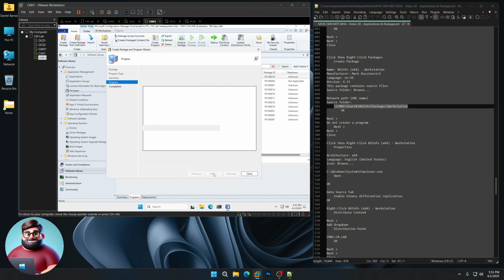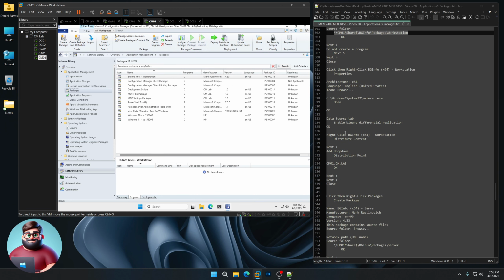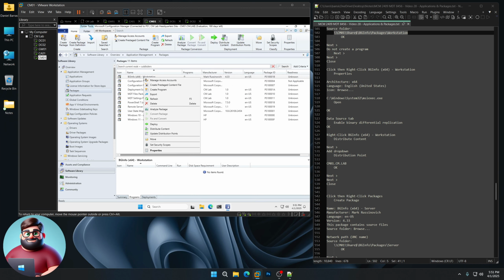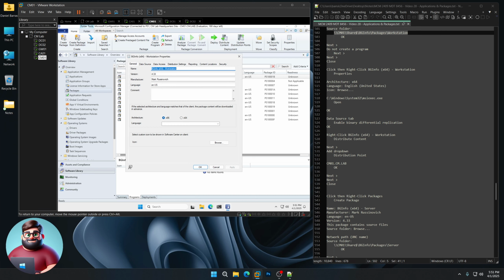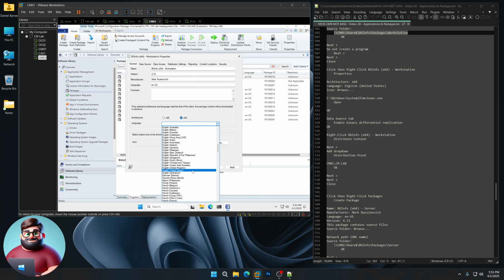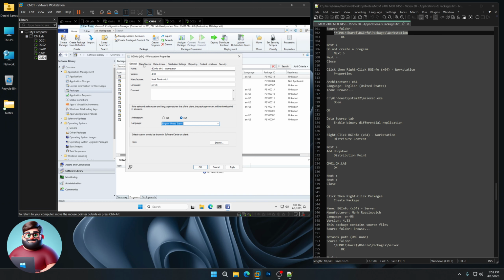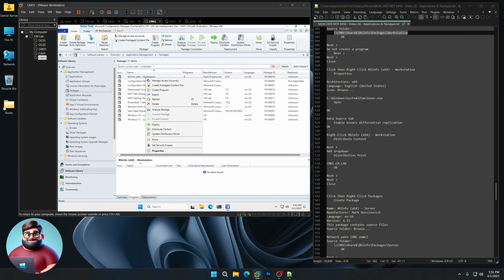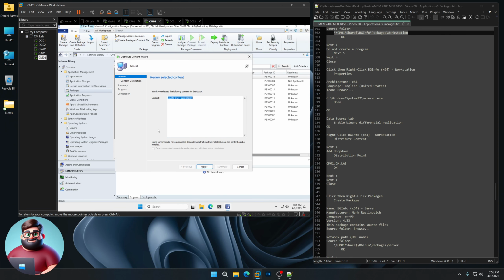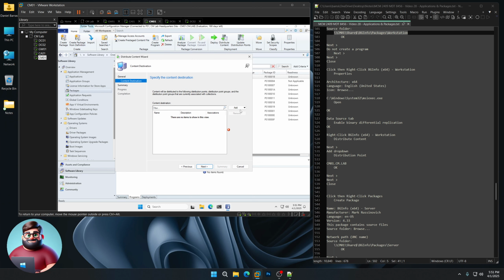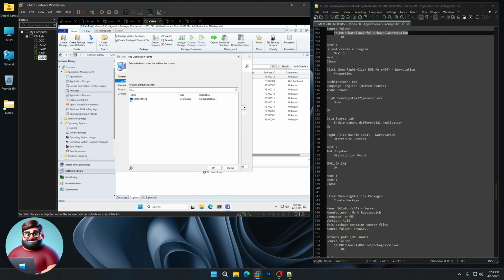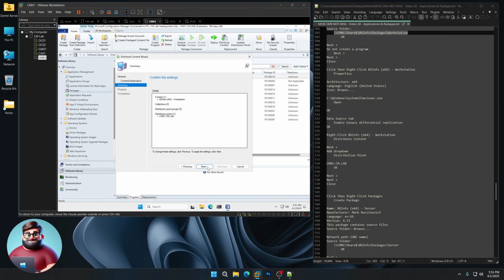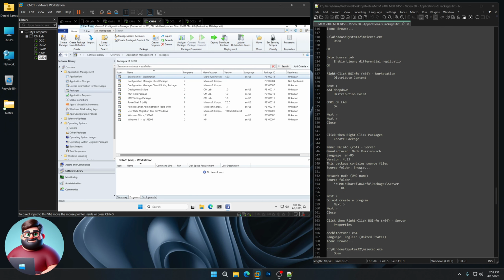OK. Next, do not create a program. Next, next, close. Now what we'll do is we'll right click on that, properties. Architecture is x64. We're going to go down to our language, data source, enable binary differential replication. Click OK. Right click, distribute content. Next, add our distribution point. OK. Next, next, and close.